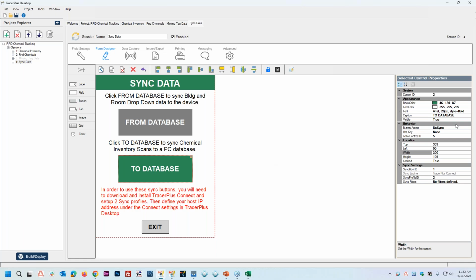So you'll see that this has a button action of do sync. And we have two properties that we need to set for this. We have a sync host ID and then a sync profile ID. The sync host ID is going to define where Connect is running, essentially.